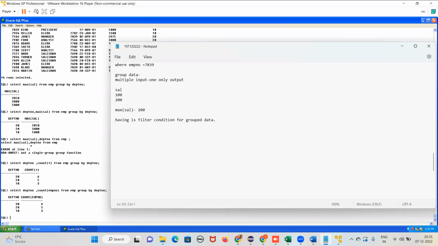I wanted department-wise maximum salary. Can you tell me the query, Monica? Select department number, comma, maximum salary from EMP, group by department number. This is department-wise maximum salary.